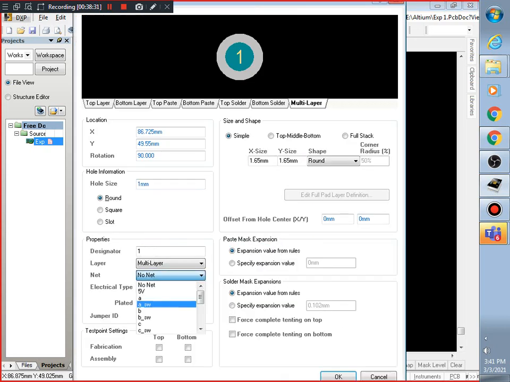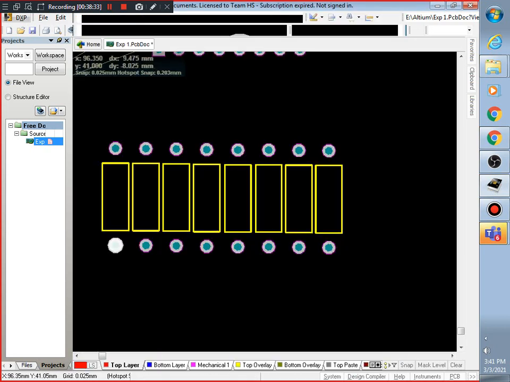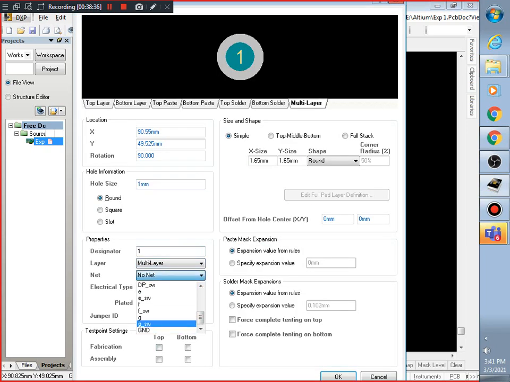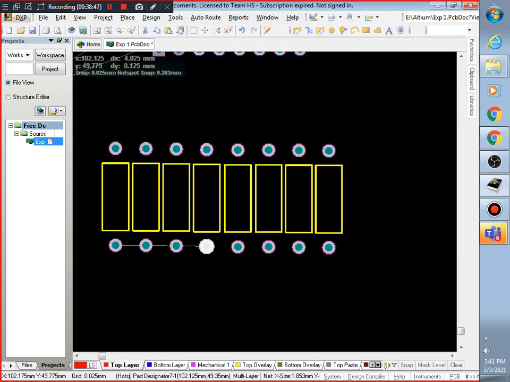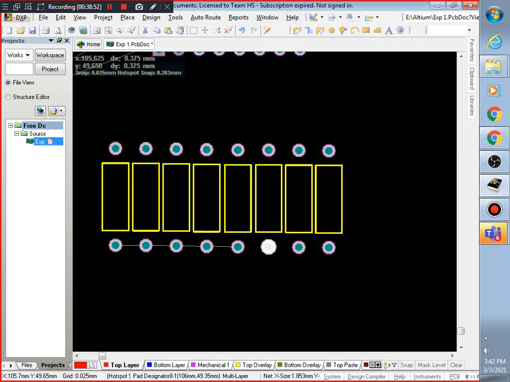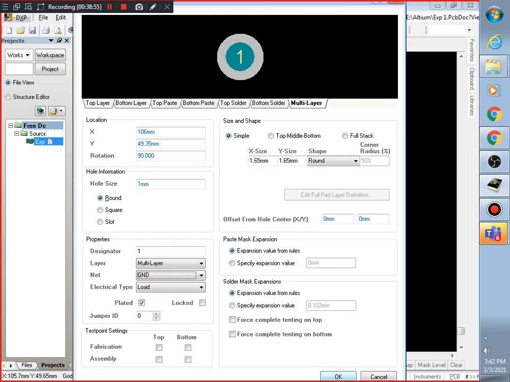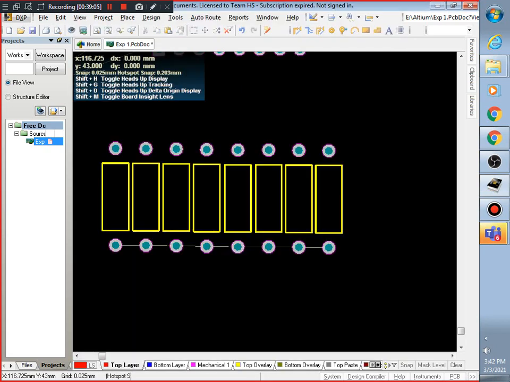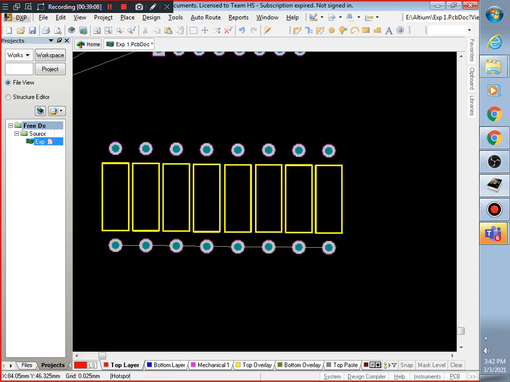I will click on this one, click ground, okay, click on this one, scroll down, ground, click on this one, on this, ground, double click on this one, and ground, and this one, ground, double click on this one, and this is ground, and double click on this one, so this is ground. So you can see now every common pin has been grounded over here.